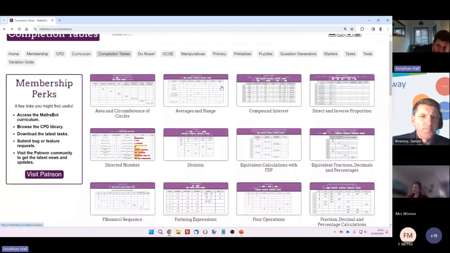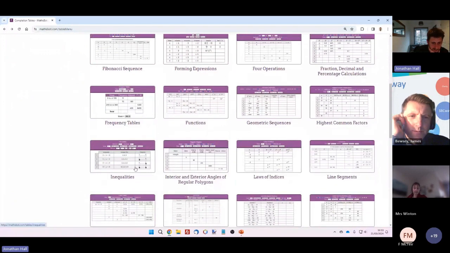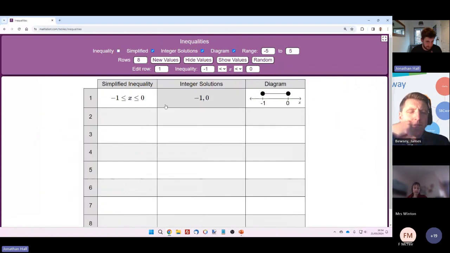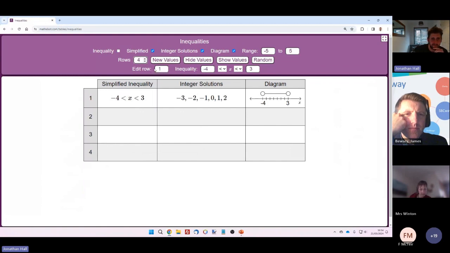Inequalities is one I recently made as well. So there's loads of these. I'm quite obsessed with these, you'll probably tell. Here's another one. So I'll get rid of the original inequality. Something like this I use all the time. And again, you can do that idea of variation. You can make the inequalities all the same. So edit row. So keep these all between -4 and 3. So change that to +3. I'm just going to change all these so that it says -4 and 3 to begin with.